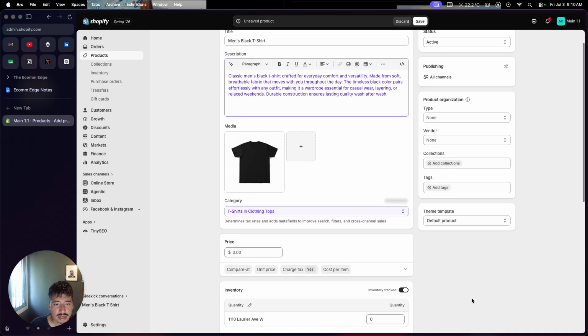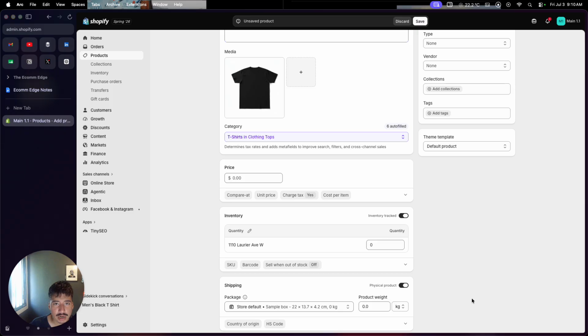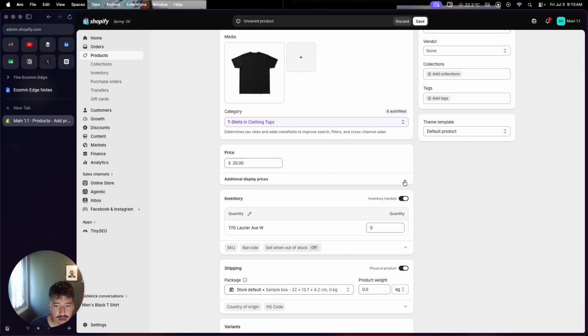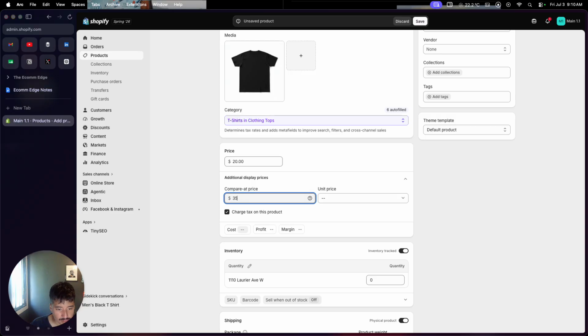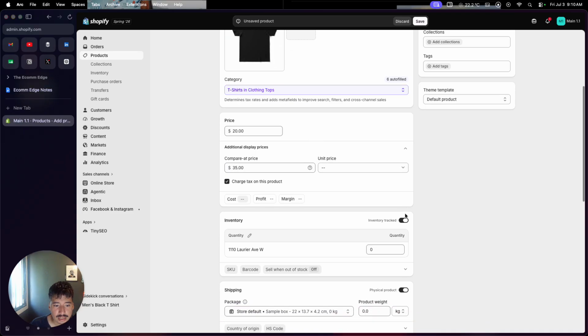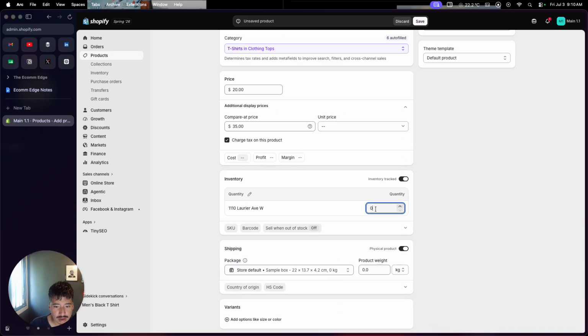All right, so the next thing, of course, when you're adding your product is you need to include the price. So we're gonna just go ahead and add $20 for this price. And then you could also have the option to add a compare at price. So this just means that it will show what the price was before. So technically it's on sale, right? So we could do something like it was $35 before. And then you want to add the quantities of how much you have in stock in your location.